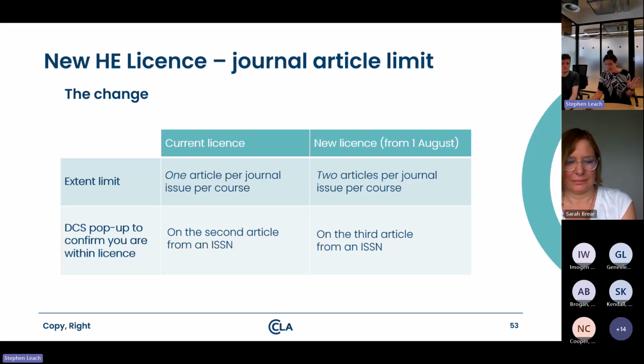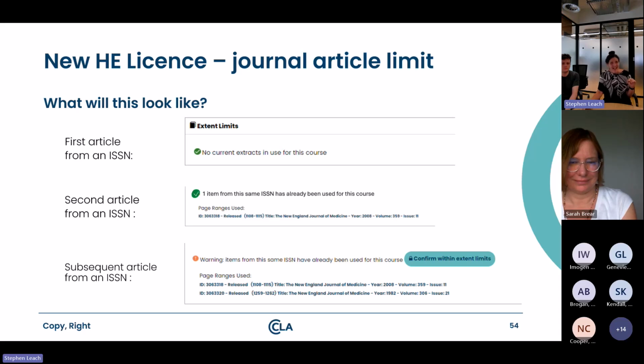It sounds a bit weird, but let's have a look at what it looks like. So now you get this message the first time you add an article from an ISSN: no current extracts, all is well. When you add a 2nd one, currently you get a pop-up and a warning asking you to confirm that it's within the license. From next week, well, the 1st, it'll inform you that you've used something, and you'll be fine to just go ahead. You won't have to click anything additional. But if you add any subsequent articles, then it will pop up, and you'll be asked to confirm.